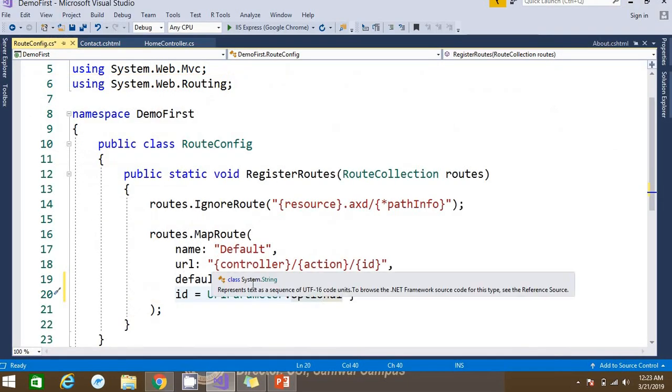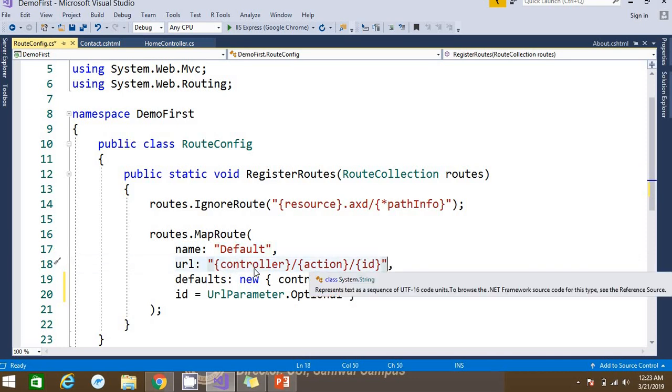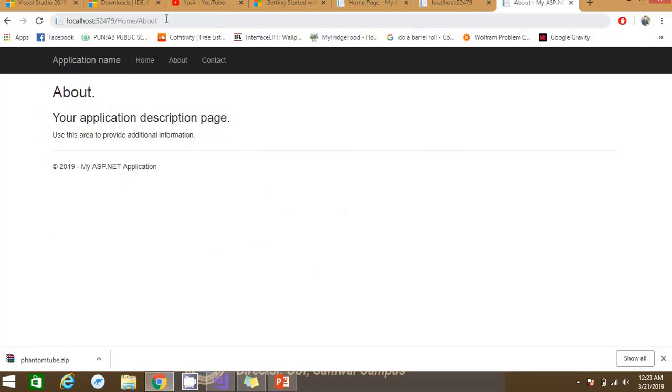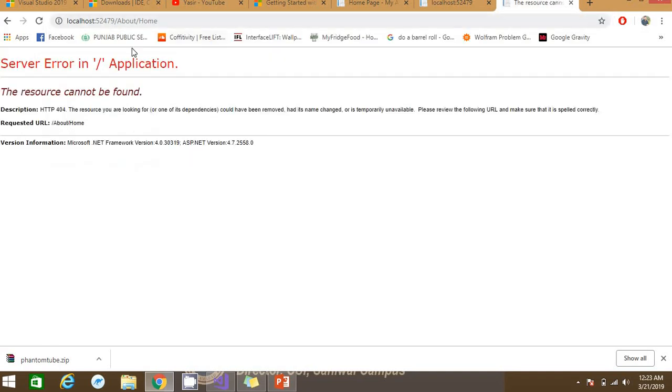So let's come back. This is the default, this is just the route name, and this is the pattern which defines that first should be the controller name and then the action method name. Let me reverse it and show you something. Let me write the action method name first, about, and then I write the controller name home.